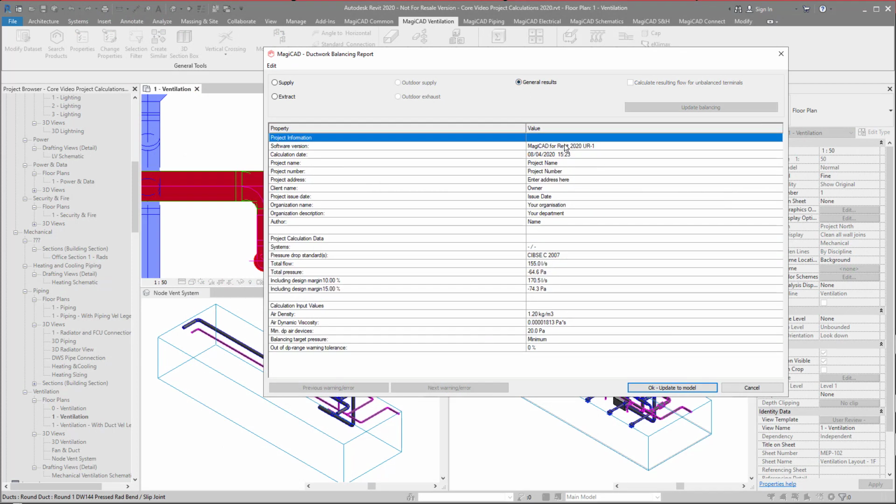We've also got a general section here where it'll give you all the project information, calculation date, project numbers, etc., and even calculation data. And we've also got the calculated flow and pressure, and also the margins included there. And then we've got our air density and the dynamic viscosity of the air.